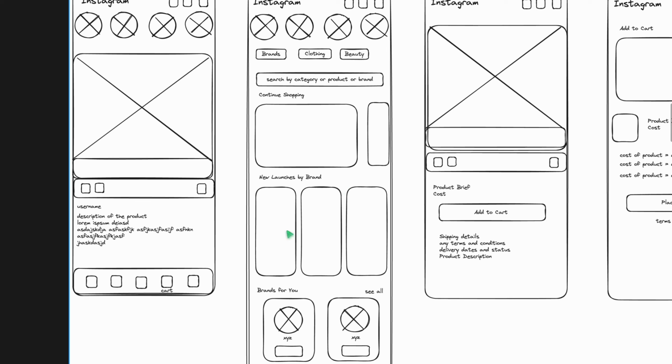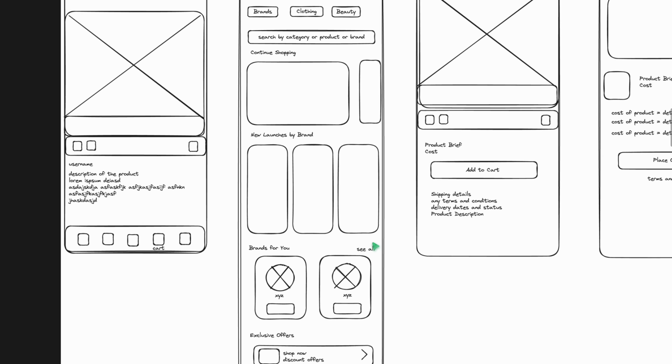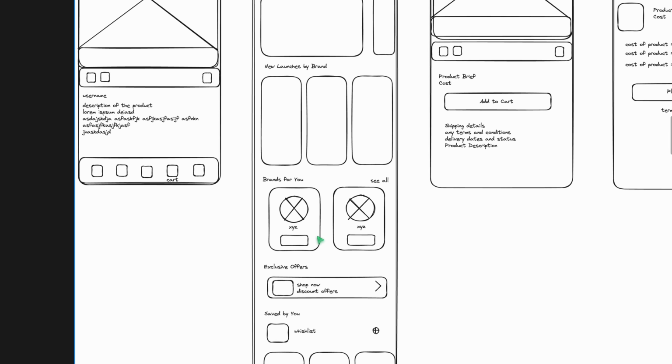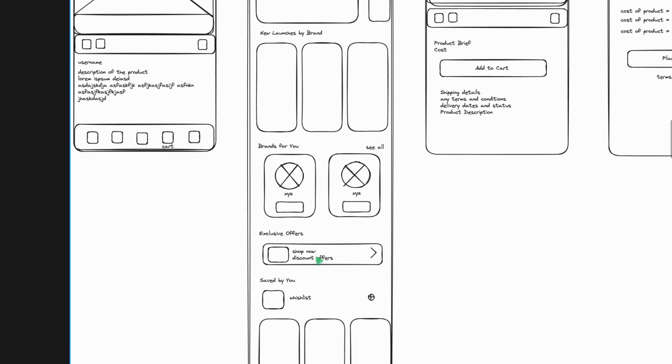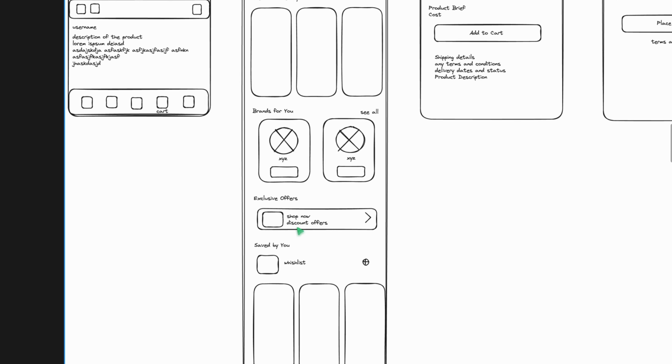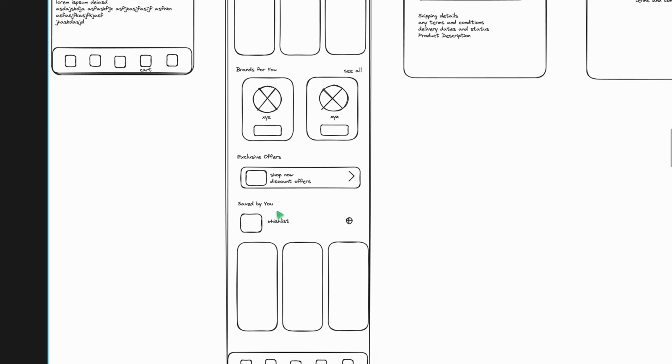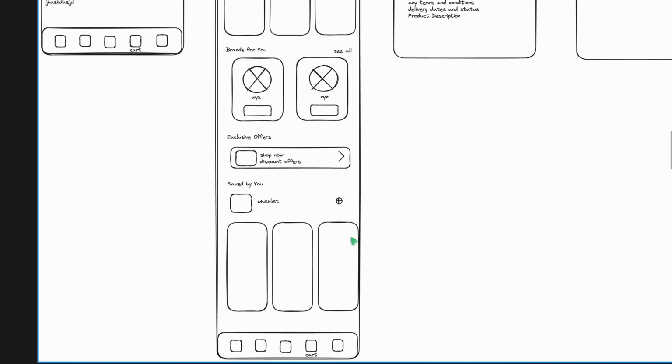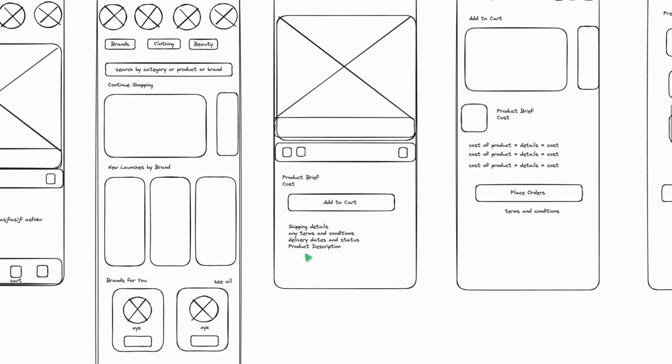So there are new launches by brand, then it will be shown here, a sort of vertical carousel, right? I can suggest brands for you. You can always click on see all and get more suggestions. There will be exclusive offers. If there are any discounts to offer, there will be exclusive offers which I can offer, right? And of course, as I said, there will be saved by you. There will be a wish list which the user can always go to and resume their purchases.